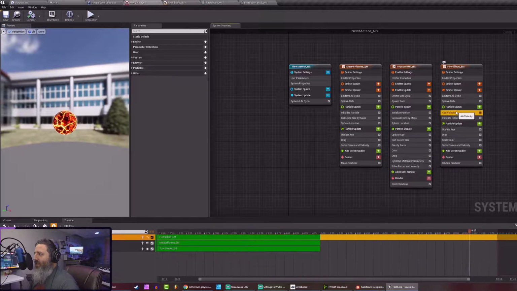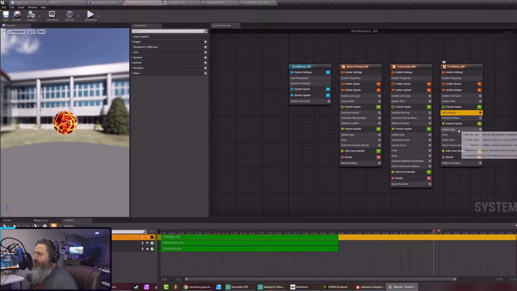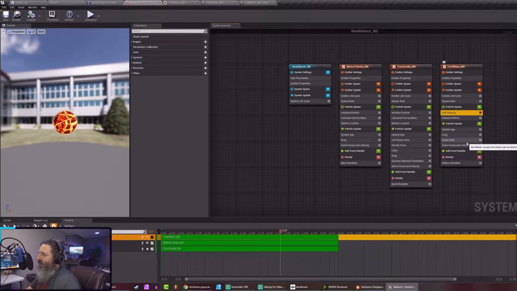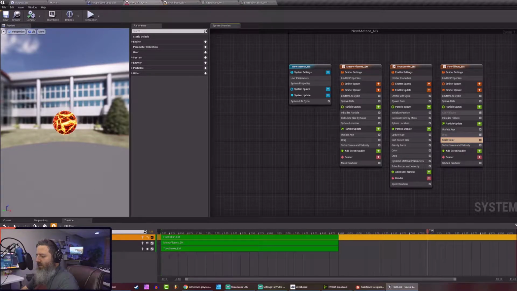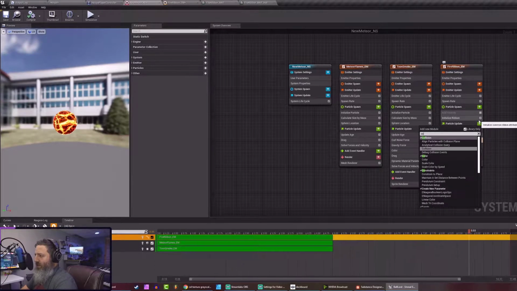Do I still have velocity going on? Like, why is it being all crazy? Fire ribbon velocity is off. Do I still need all this drag? I don't know. Just real quick, because I just don't want it to be that color. Scale color? I need to give it a particle color.